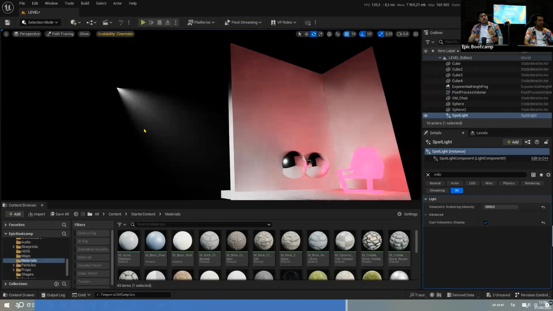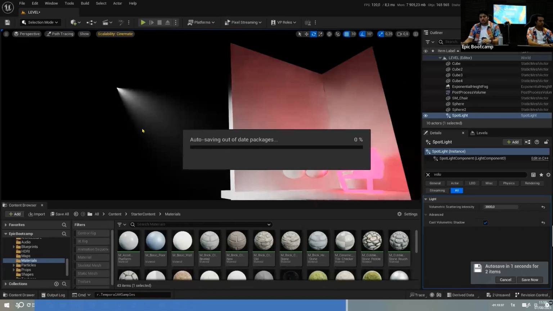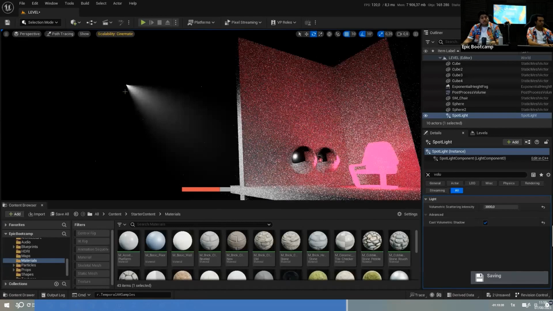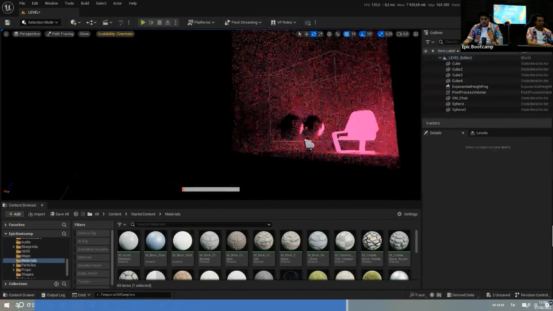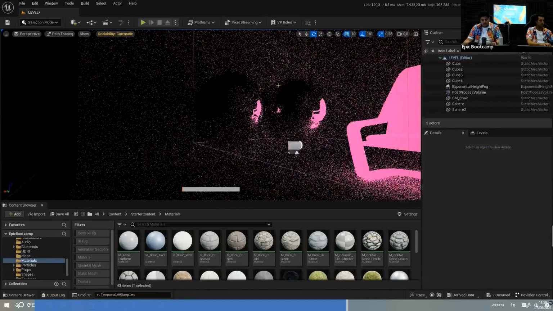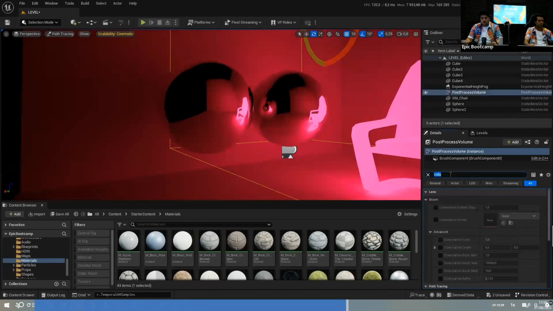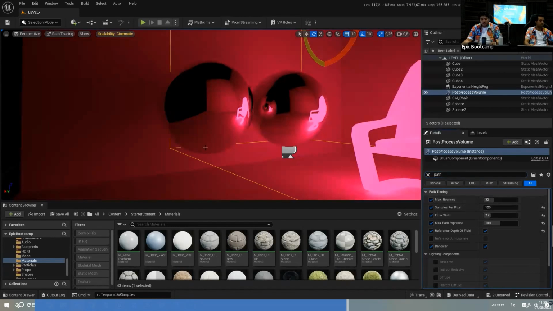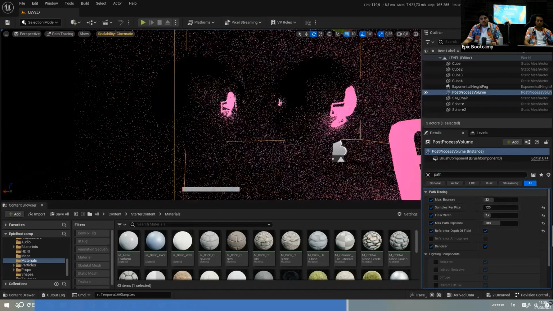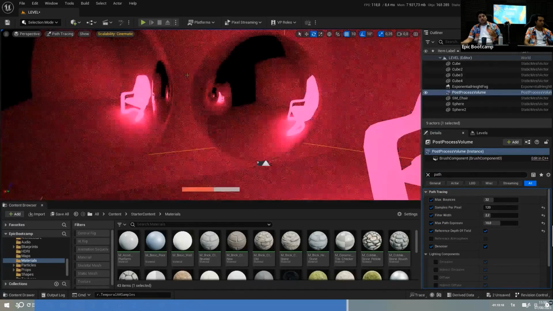To be honest, we have used it in production so far, but we have to dial a few knobs so it can be fully usable in production. But then I'm missing one last parameter. Inside the post-processing volume, you will see inside the path tracing the max bounces. To be honest, this one is as important as you may imagine.